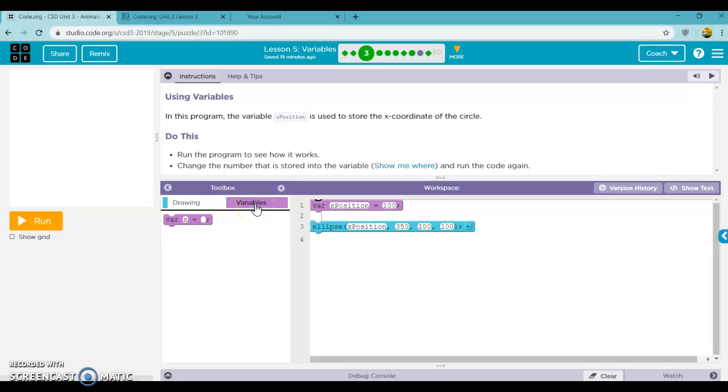Okay, so all of these, if you haven't noticed already, are color coordinated. Your drawing blocks are this blue color. Your variables, as you go through the rest of these lessons, are going to be purple. Your math is going to be orange, and then there's going to be some yellow. All those things coincide with the color of the block. So you can see here that we have a variable block and the ellipse block.